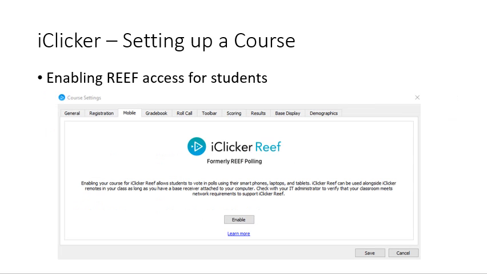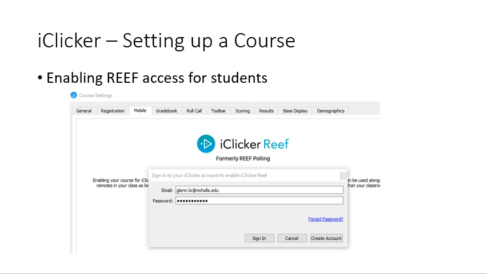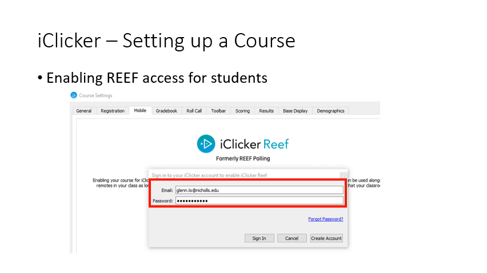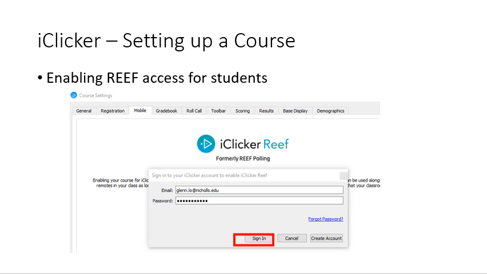To allow students to participate in polls using iClicker Reef, click on the Mobile tab, then click on the Enable button. A dialog window will pop up. Enter your email address and password. If you have previously established an account with the Reef service, click on the Sign In button. Otherwise, click on the Create Account button.